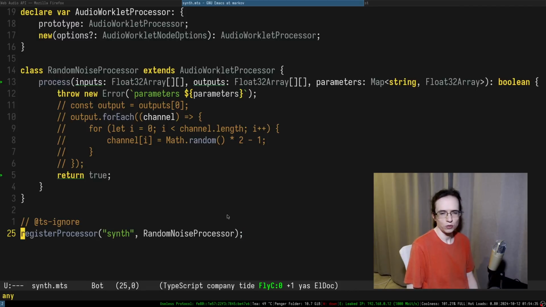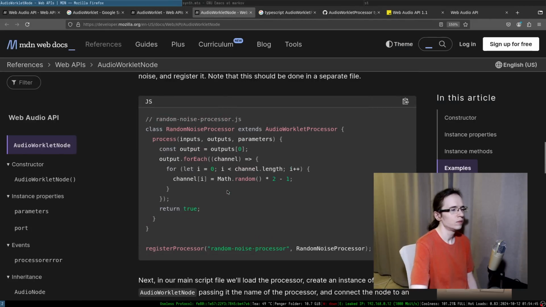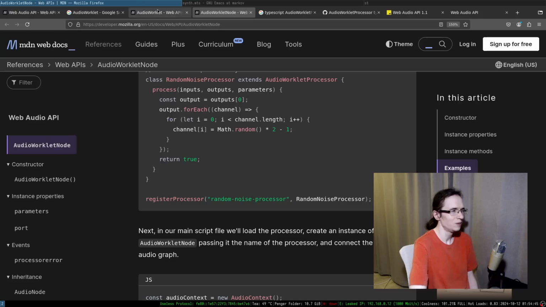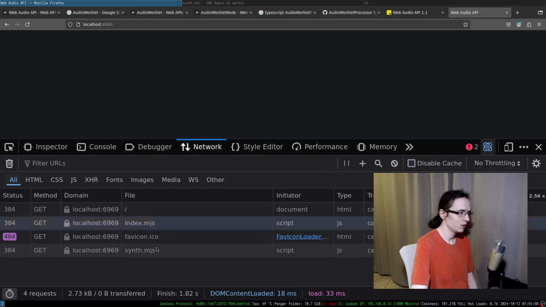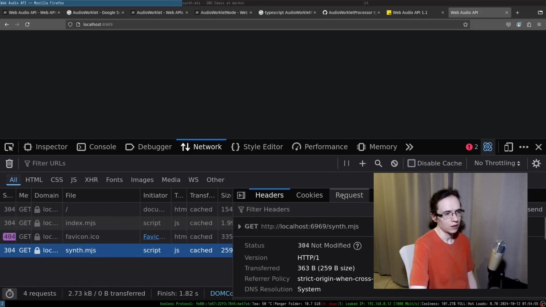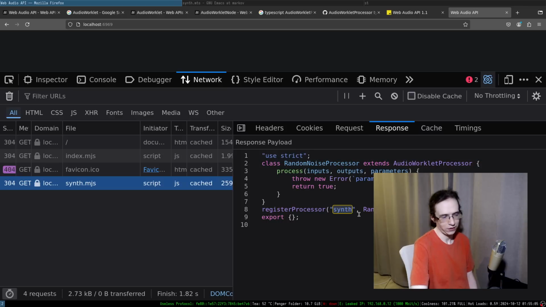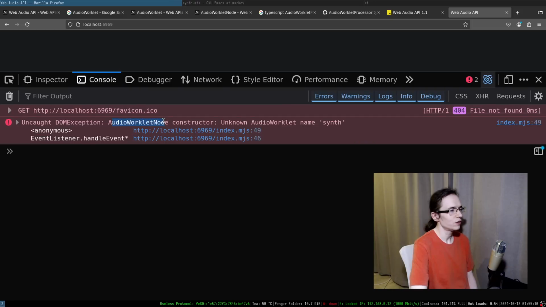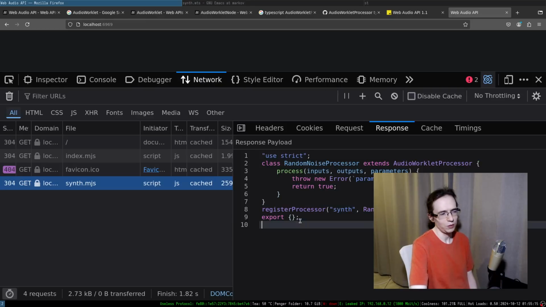The second parameter should be the name of the register. Yeah, I think so. But it doesn't matter. Don't tell me that it cached that stuff. Okay, so it loaded this stuff up. It says not modified. Right, but what's the actual value of this thing? Response. Yeah, synth. Okay. So export. Maybe because it was not exported. Construct an unknown audio. Yeah, it doesn't know about it, even though we... Maybe it should not be a module then. Maybe we should not include export. Maybe that's the problem.